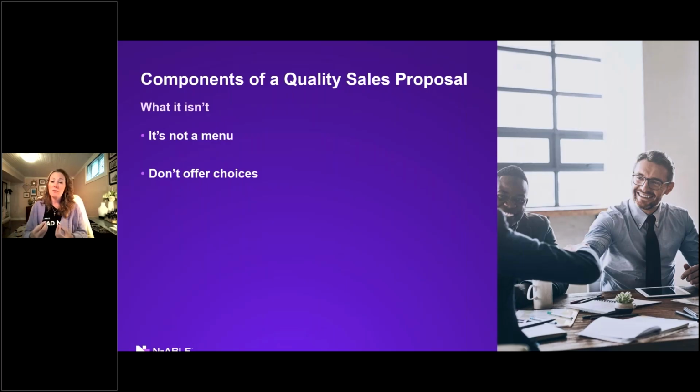So from a co-managed perspective, you're just stepping in to offer your support in one area where maybe the IT director needs it. So I'm talking about this today from the traditional managed services standpoint, which for the most part, most MSPs are still targeting. So your sales proposal is not a menu, it's not an a la carte set of services, and I also believe you don't offer choices.